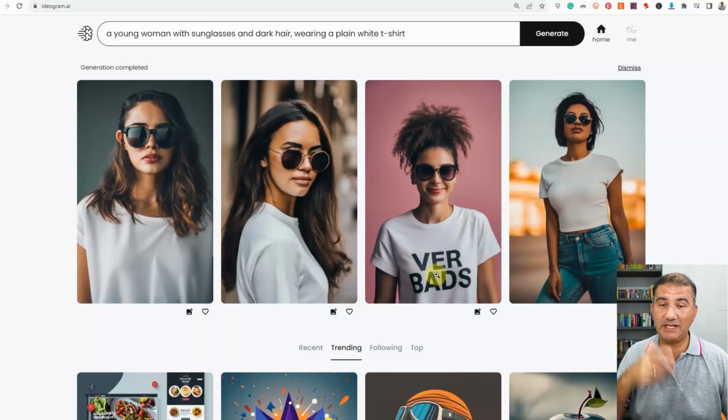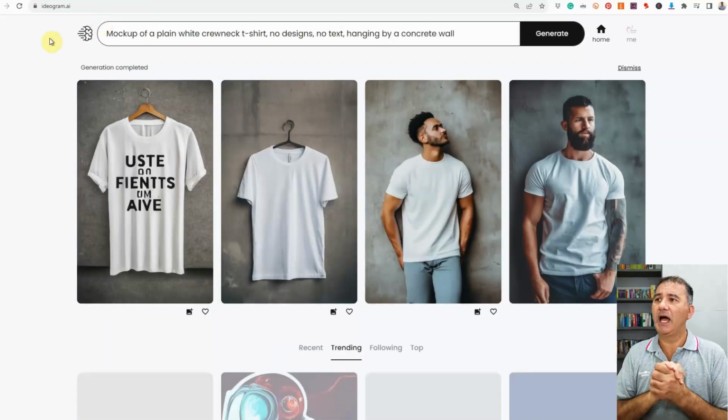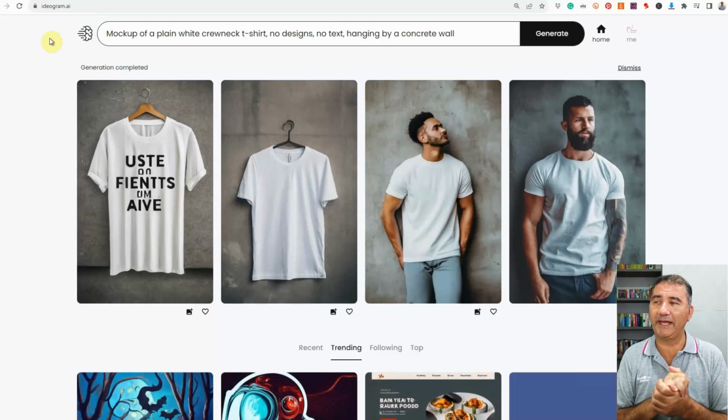Again, you could remix it, and hopefully Ideogram will come back to you with something just as great with the plain white t-shirt. The next one here, basically I typed in a mock-up of a plain white crew neck t-shirt, no designs, no text, hanging by a concrete wall.